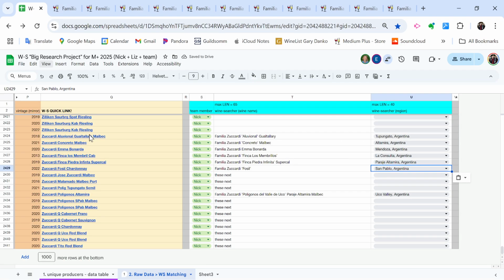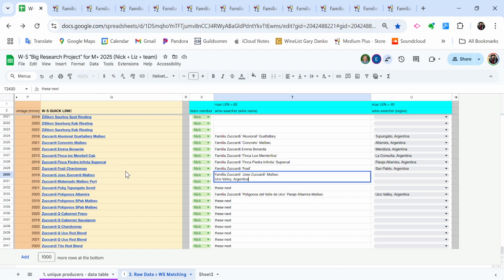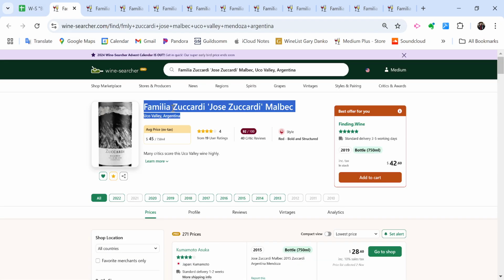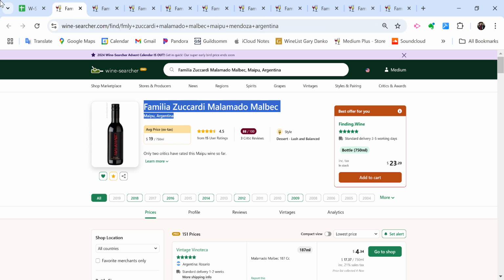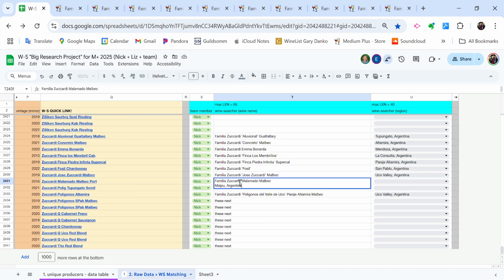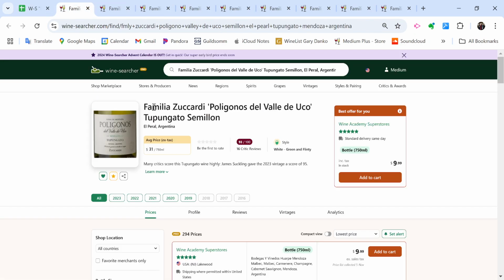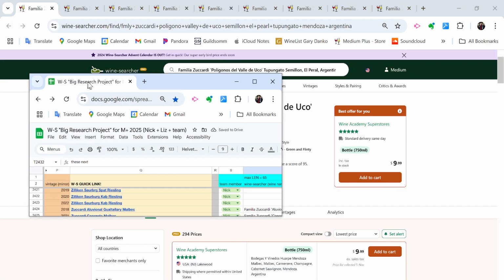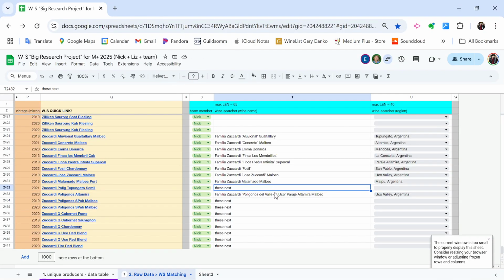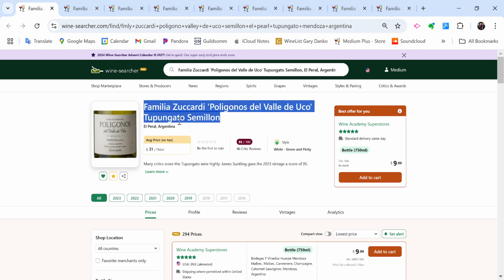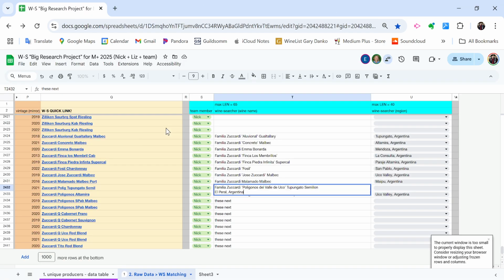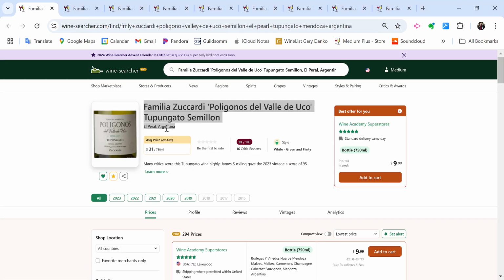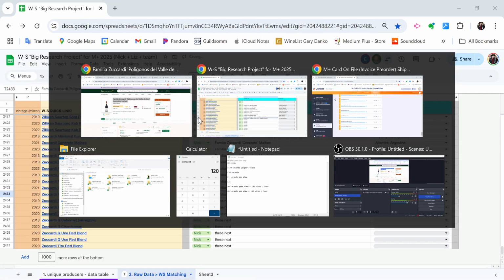Jose Zuccardi Malbec from Uco Valley. Malbec Port, interesting. Now, an even faster way, I'll pull this into its own tab now. Semillon from El Peral. Control W. San Pablo from Tunuyán.